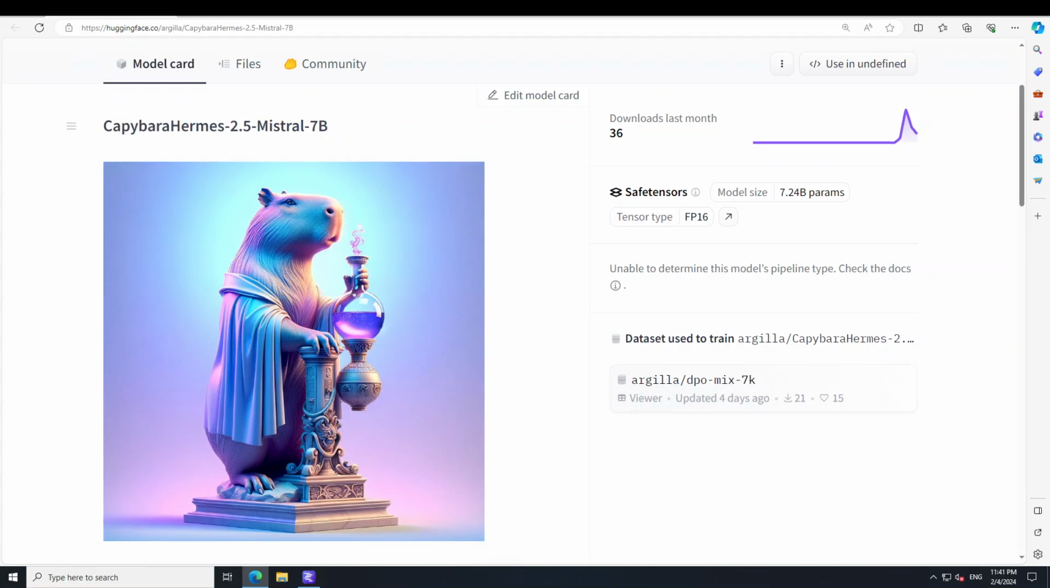CapybaraHermes has been preference-tuned with LoRA and TRL for 3 epochs using Argilla's DPO Mix 7K. When we say preference-tuned, it means that it has been fine-tuned with the direct preference optimization, or DPO, method. DPO is a technique used in decision-making processes, particularly in areas like machine learning, where the goal is to make decisions or predictions that closely align with preferences or desires of users or specified outcomes. In very, very simple words, DPO aims to directly include the preference of individuals or criteria for desired outcome.